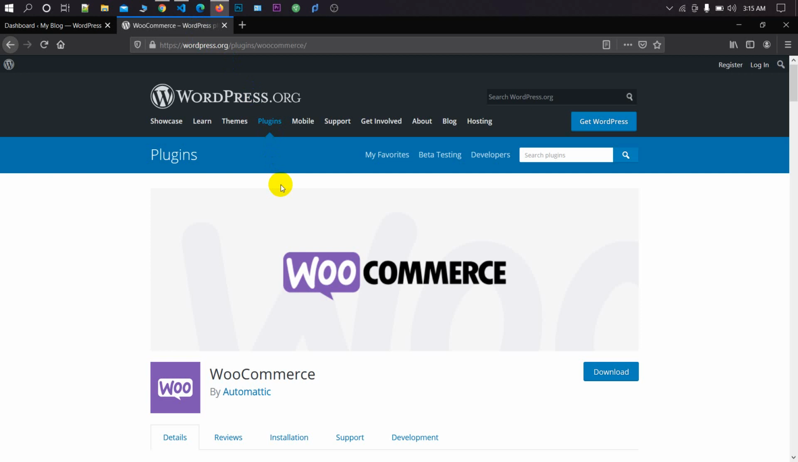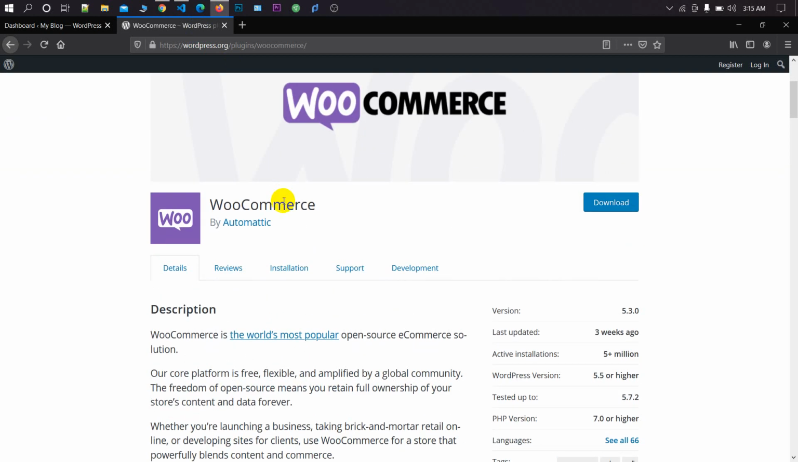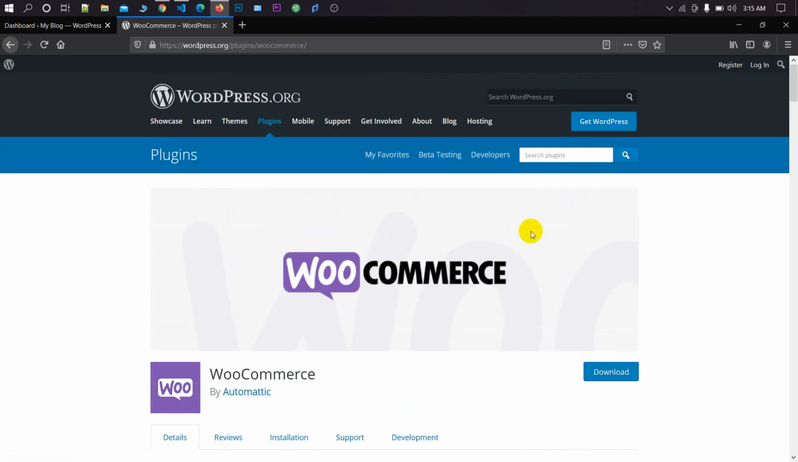WooCommerce is a plugin for WordPress, which helps us to create an online shop. Like on an online shop, you can buy products and do other stuff. So this is the plugin I'm showing you, called WooCommerce, and it is authorized by Automattic.